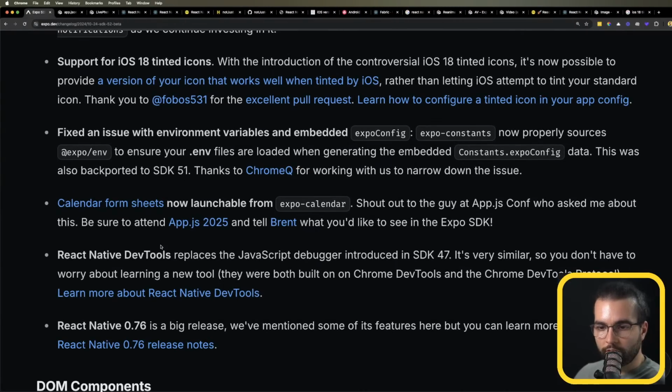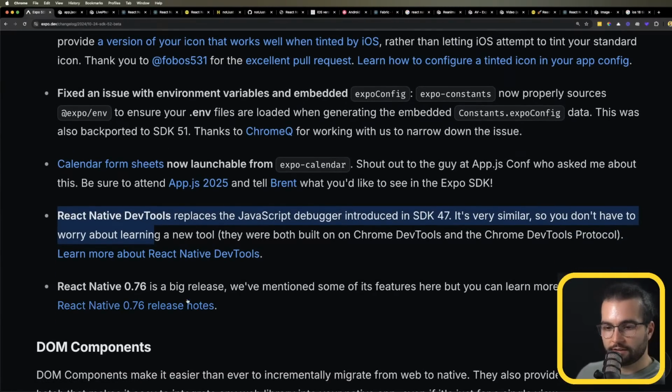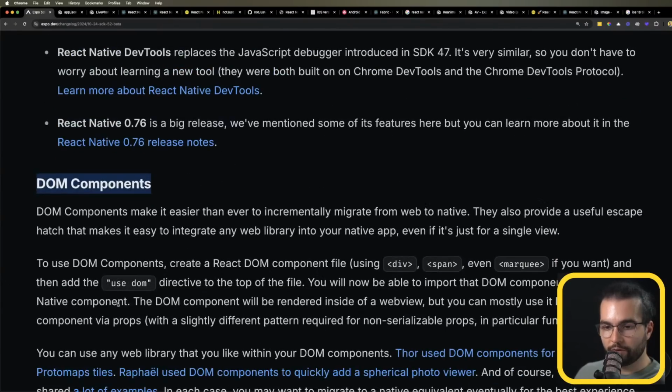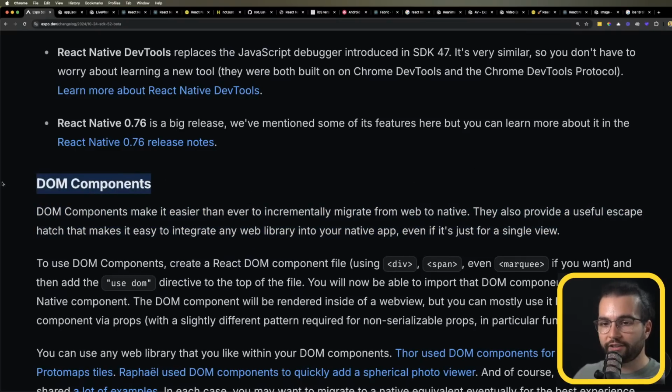Okay, cool. React Native DevTools, we learned about that. DOM components. Should we give it a try to see them in action? Let's do that. Give me 1 second. I'm going to take a short break and we'll come back to give DOM components a try.